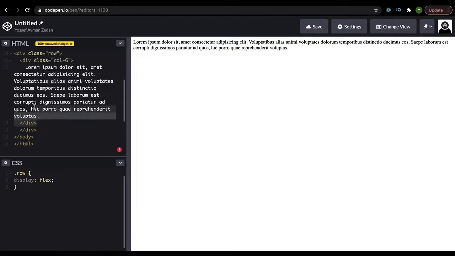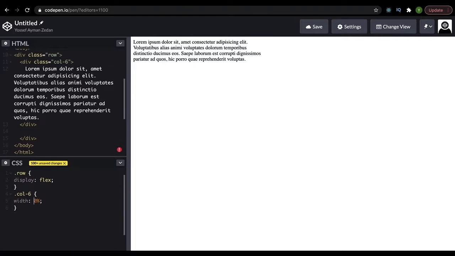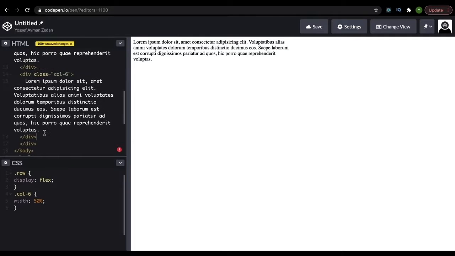What if we add another division from here? But before we do that, we want this to be taking 50% of the page. We can go here and just type column6 to have the width of 50%. Sorry, 50 and not 40. See, now this is having 50%. But what if I go and add more? We got 2.